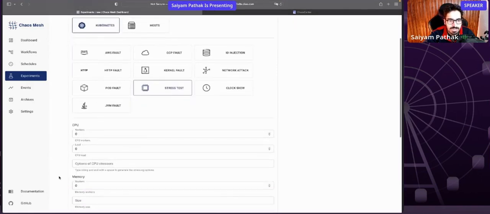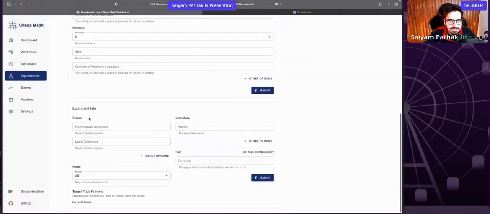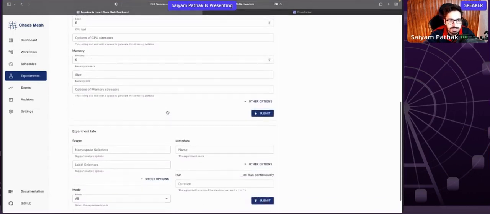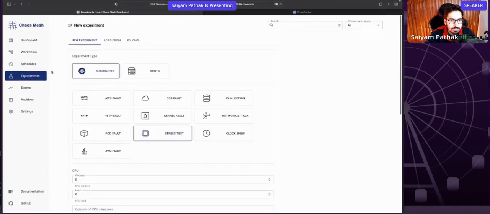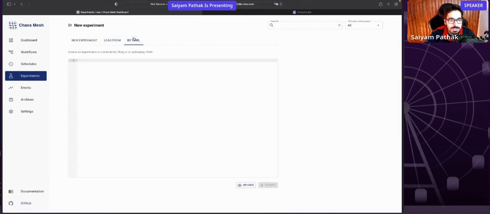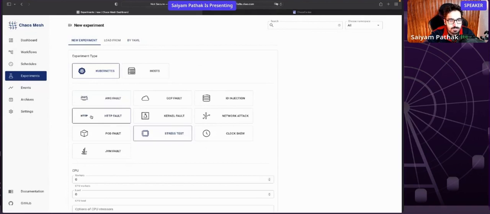Now if I click on there, I have to define some of the parameters. Then the scope of that, very important, which namespace, which particular label selectors or specific pods I want to run, for how much time I want to run this, and I can click on submit. So I think that's pretty interesting. You have pre-built experiments, and also I think there is an option to load your own by YAML or the experiment that you want.